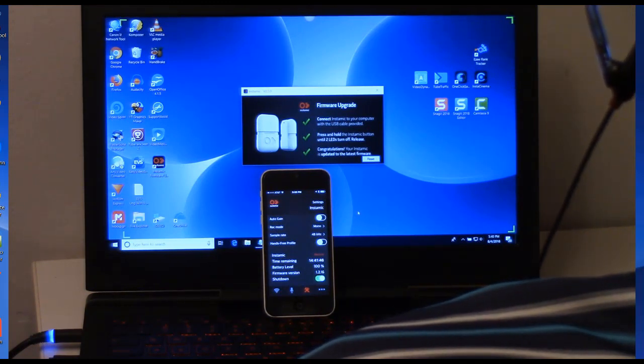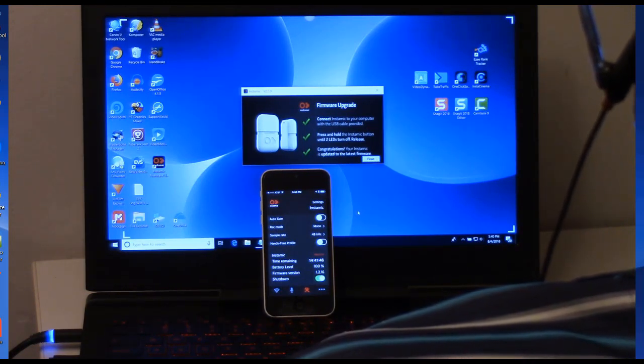So that's how you would upgrade the firmware on your Instamic.